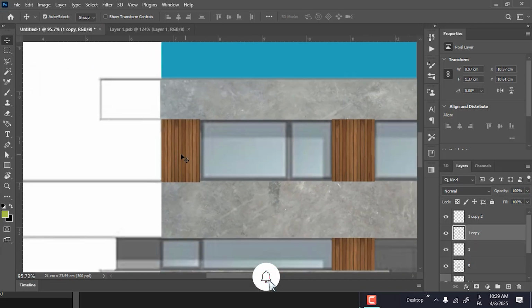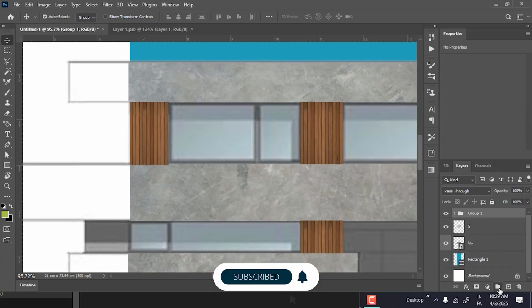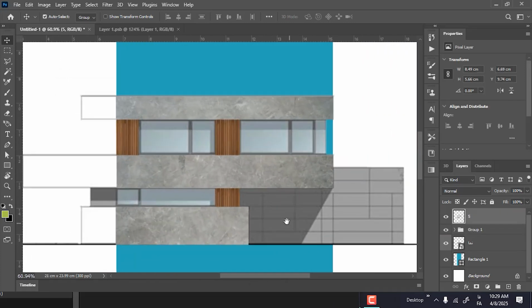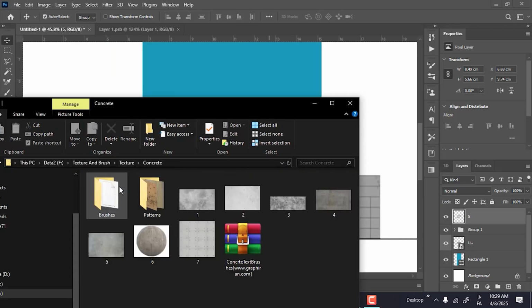Next step, grouping. Let's group these elements. Select them and click here to group everything. Move the group below the concrete texture layer. Bring the concrete to the top. Looks good. Let's add another concrete material here, a different style.